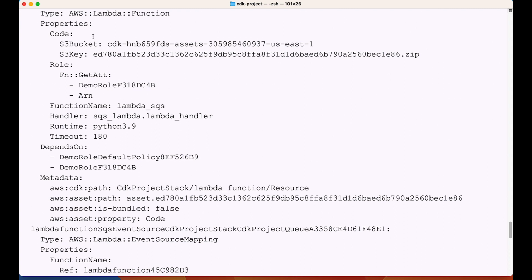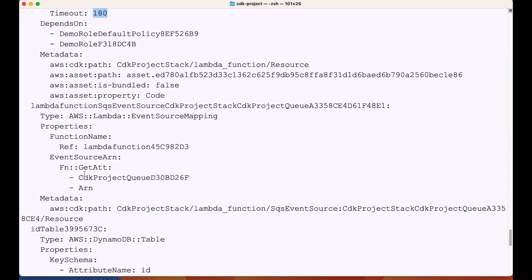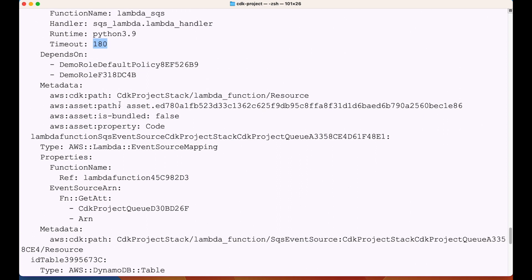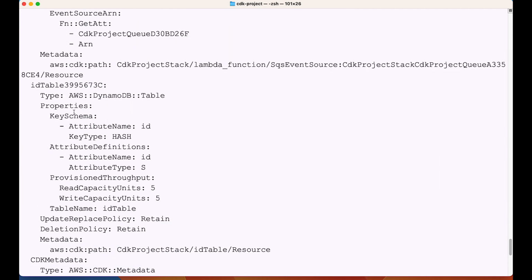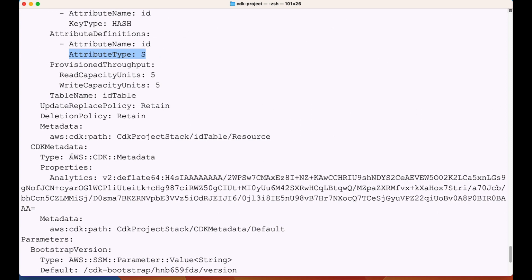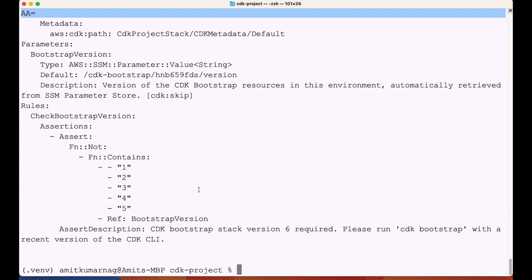And then this is my Lambda function, and the handler is the SQS Lambda handler, Python 3.9. Timeout is 180. And it is also taking the code from here, and then the event source, this is creating the Lambda event source mapping. The function is the Lambda that was created before. Then apart from that, it has created one DynamoDB table, and the attribute is only ID, type string. I have not done anything else, and this is the metadata URL, and that's it. We don't need anything at all.